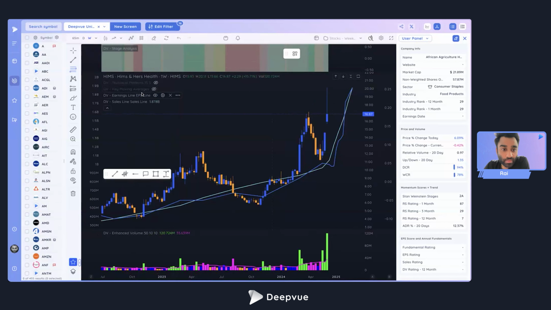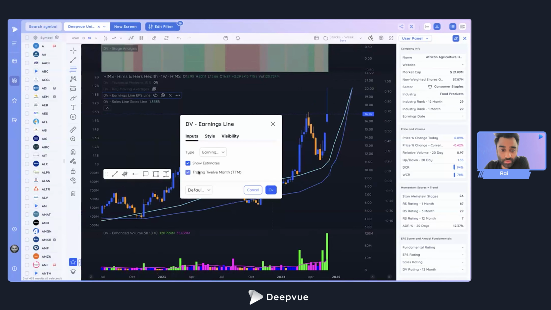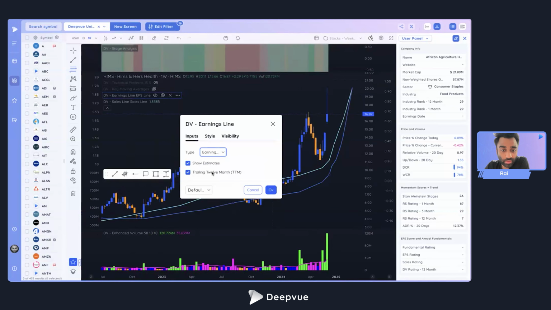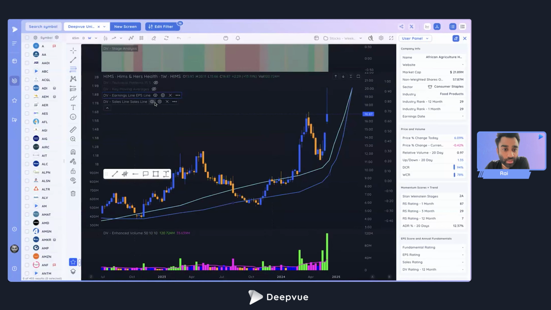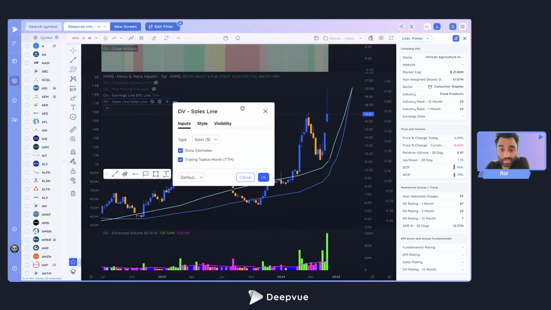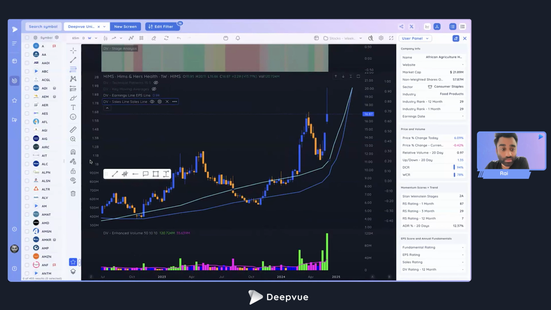These have different settings. You could do a trailing 12 month, you could show or hide the estimates, and you could base it on dollar growth or percent growth in terms of plot. Keep it dollar, keep it trailing 12 month. That's what I do. And the same thing for sales. We have the sales line, trailing 12 month, you could hide or show the estimates, and it gives you the same data as the stats table on your chart.